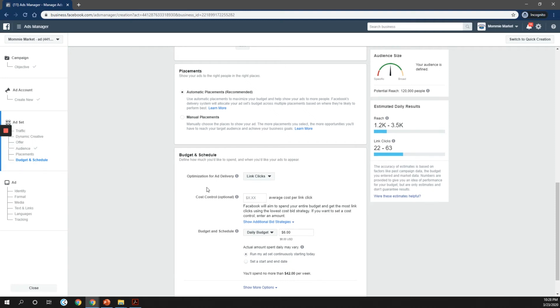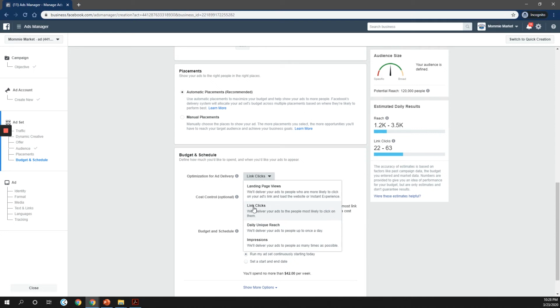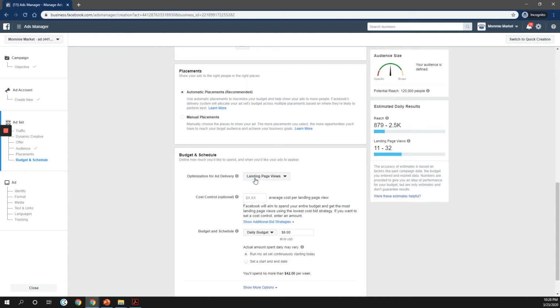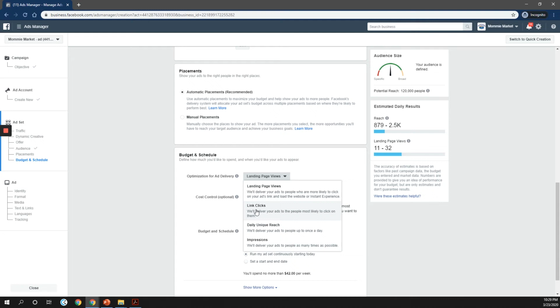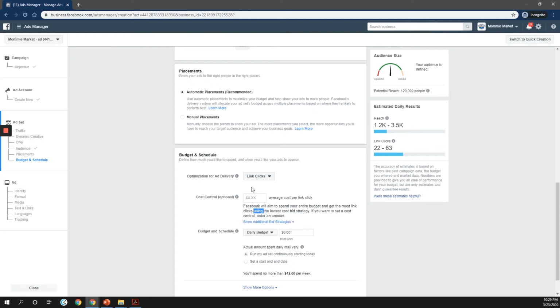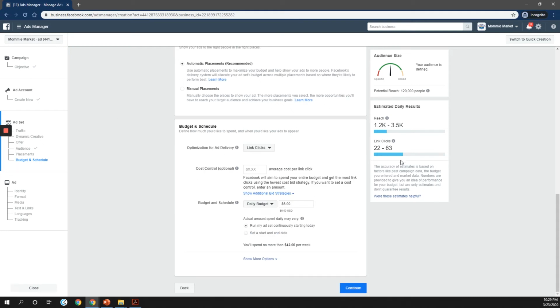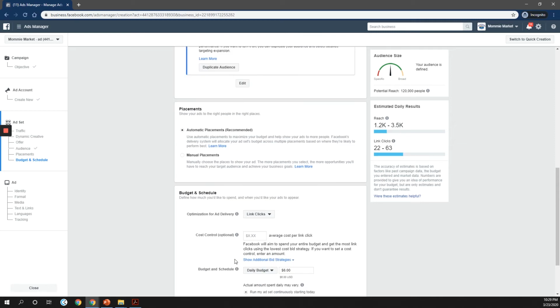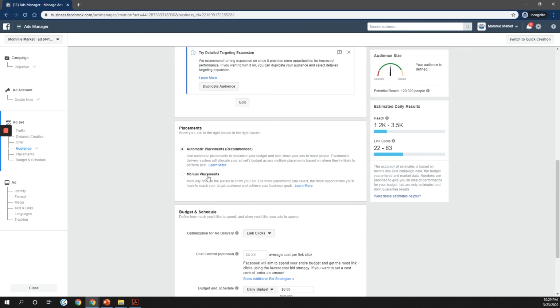Now, another good optimization is the link clicks. So you can pretty much decide which one you want, and maybe even do some A/B testing to compare which option works better for you. Actually, I think in this case, we're going to select link clicks. I decided to select link clicks because we have more results here.